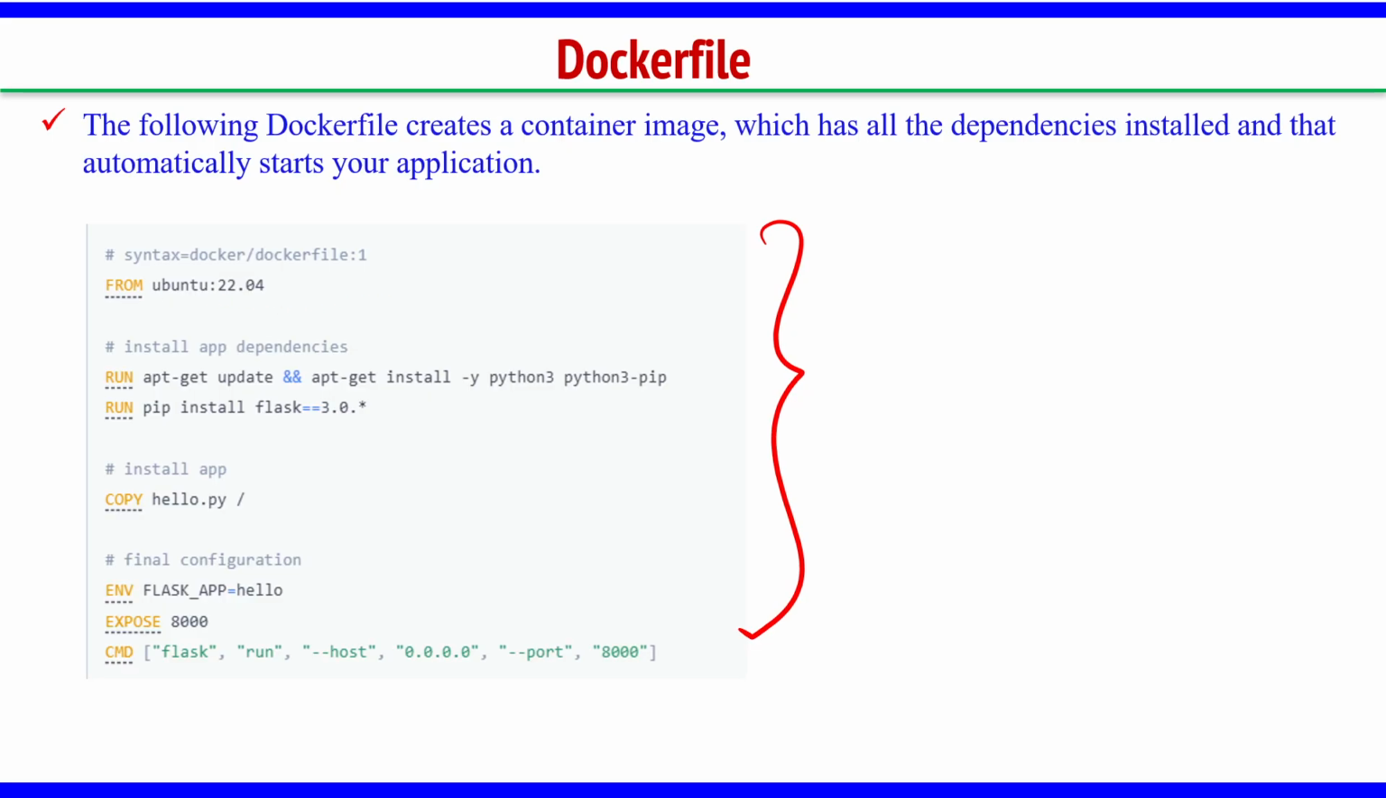So, I am giving the commands run, then I am telling copy, this is my program, right. Then I am telling the environment Flask, then I am telling the port, and I am giving the command here, which will be executing it. We will see this in detail, but I am just showing you how a Dockerfile looks.